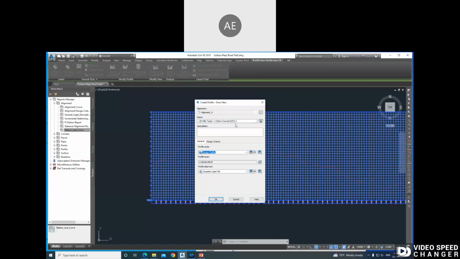Let's call this one design vertical alignment. Okay. The design criteria, either you press it and it will check automatically, or you keep it as it is. If you check it, it will check the K value of the vertical curve. Of course, this one here is the design. It's a design profile, a new profile. And well, that's it. We press OK.